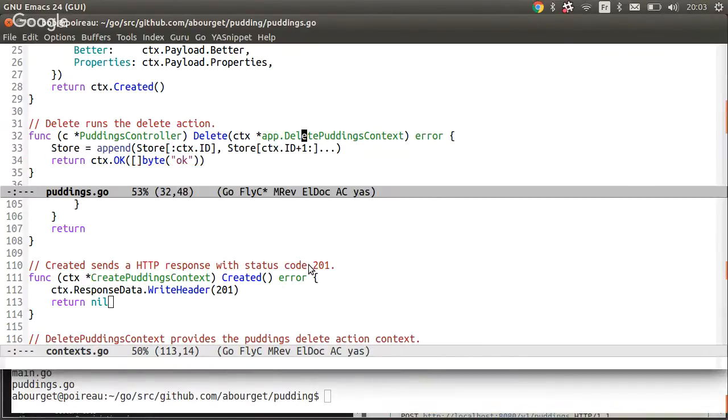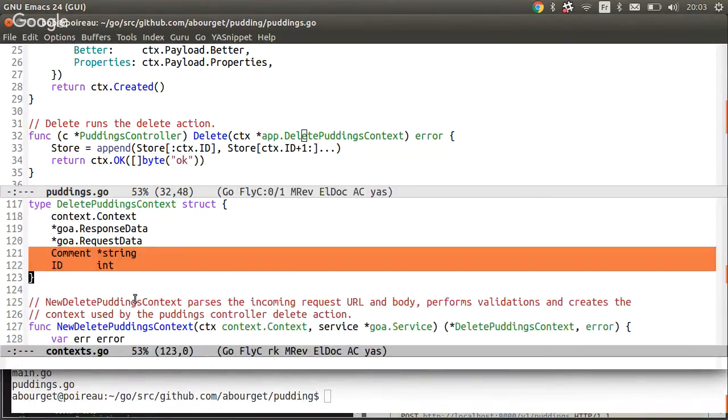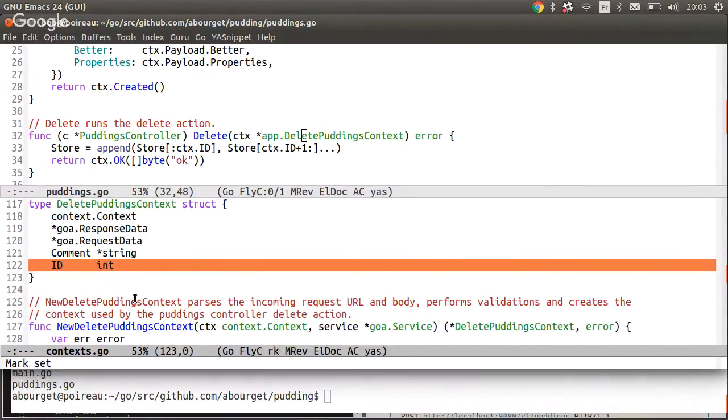What is that ID? Because in the delete pudding thing, we have a comment and an ID, right? They've been brought in, so like first class on that context. Properly typed, it's an int.